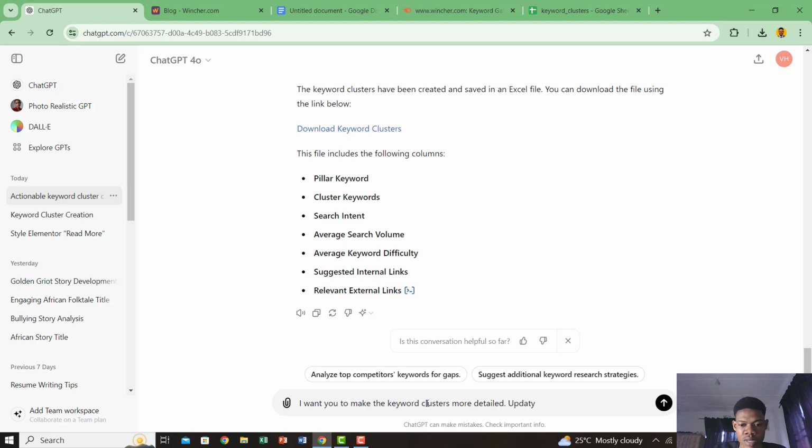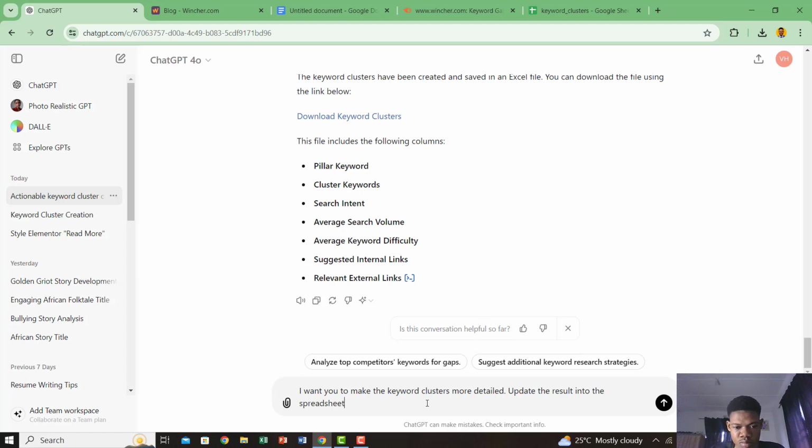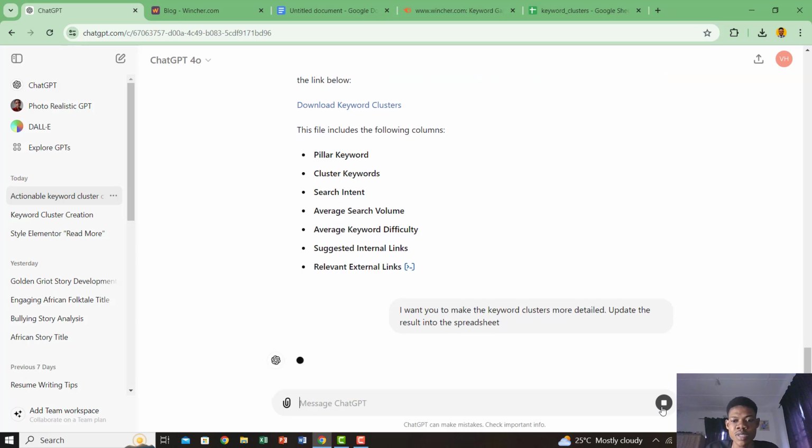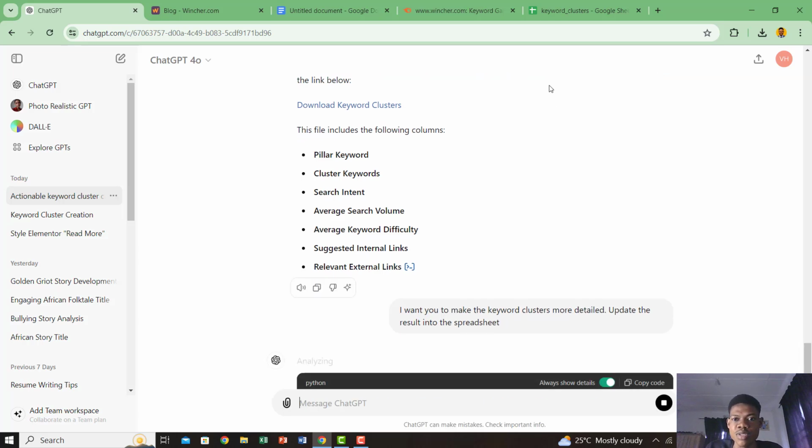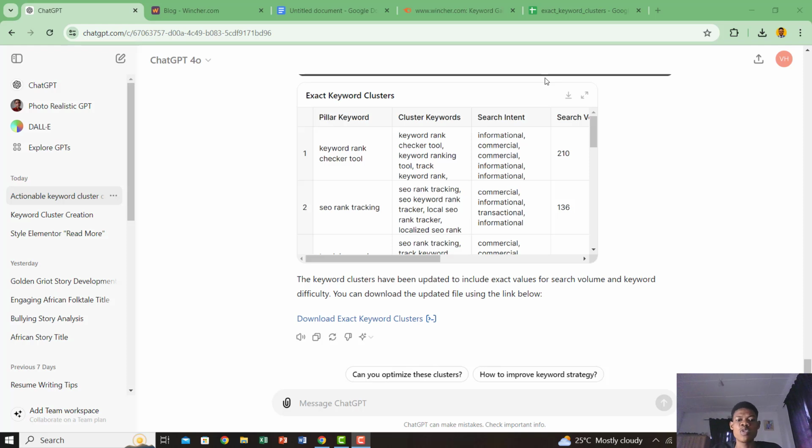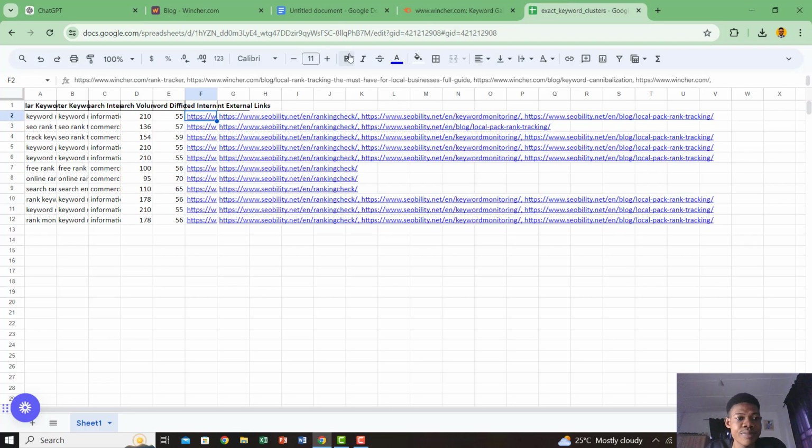Update the result into the spreadsheet. So ChatGPT will go over this, make the clusters more detailed, and generate the results for you. So once you are done, you click on download the exact keyword clusters, and then you open the file. And can you see? We have 12 topic clusters here.